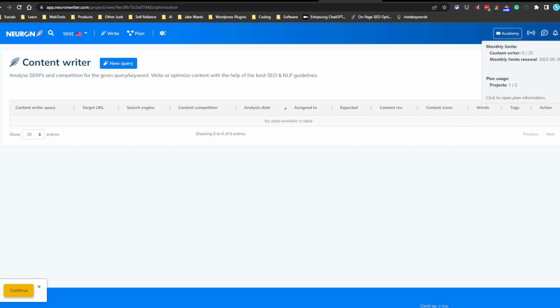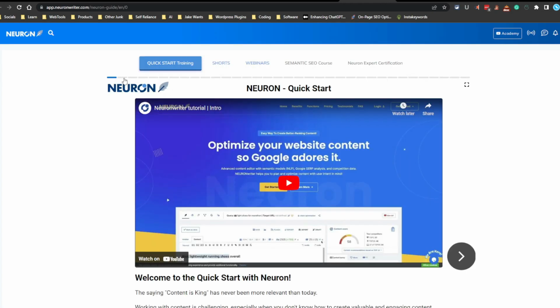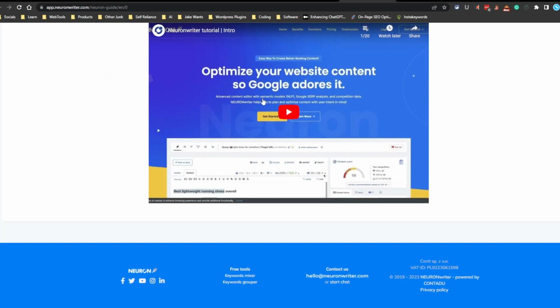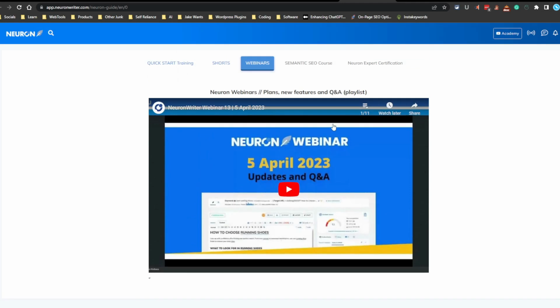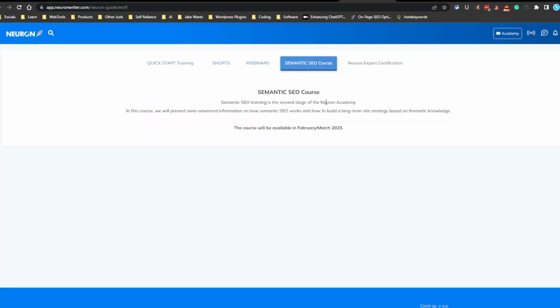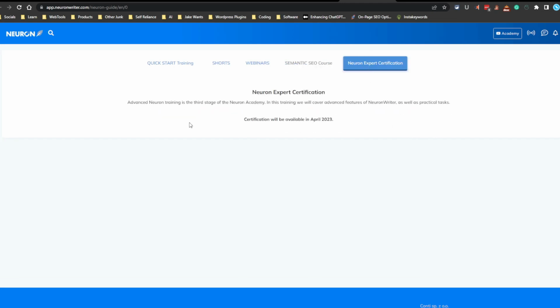Okay, and here is your monthly limits. You can see that I've used one of my projects over here, but I haven't used any of my content analysis. And here's the Academy. Let's check that out. Okay, so they got a full-on course that's pretty long. The Shorts playlist. Webinar. They have a full-on webinar to watch. Semantic SEO course. Okay, it's not available yet, but it's coming out. It's supposed to be out last month. Expert certification. Certifications will be available apparently anytime now.